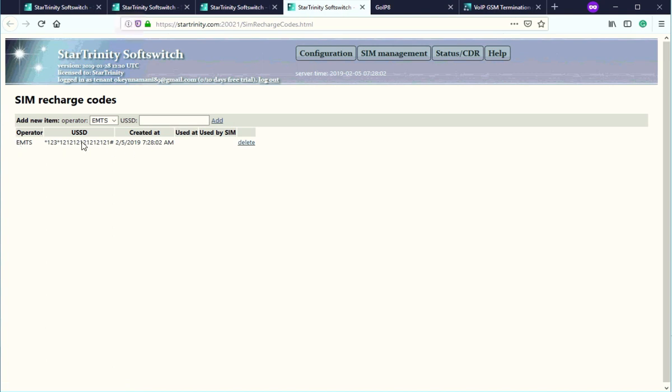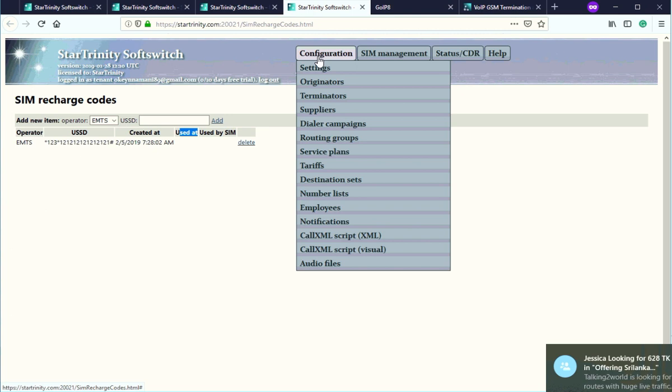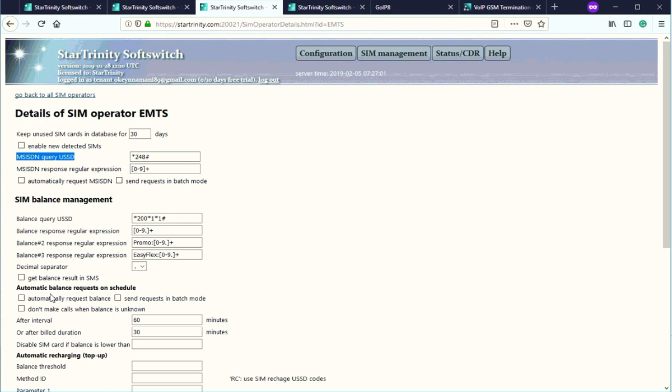So it is a new recharge code, and it is not used by any SIM card. It is empty and not used, and it could be used automatically by the SIM management system. Whenever the balance goes below whatever limit we set, automatic recharging happens. But before that, we need to request the balance on schedule. Automatically request balance, we need this. But currently it is not correct here.